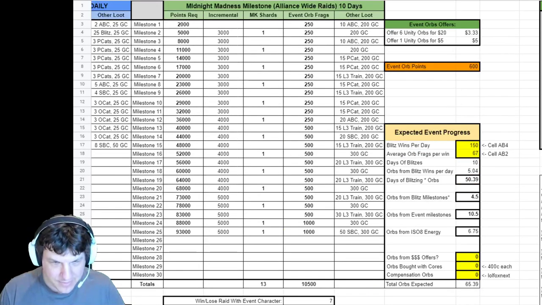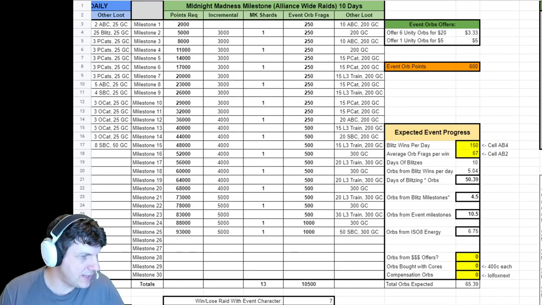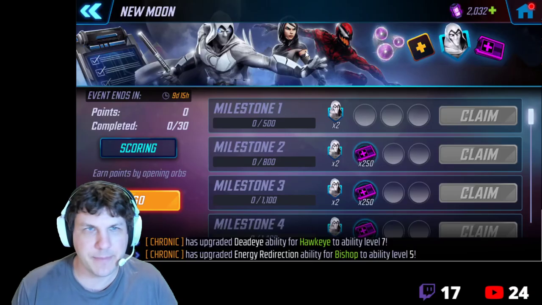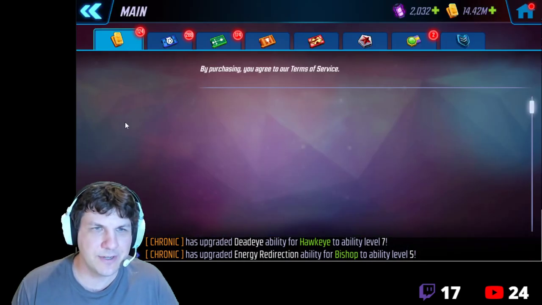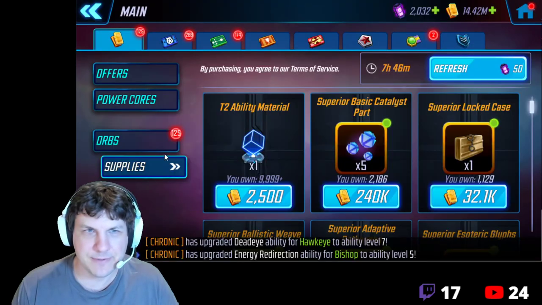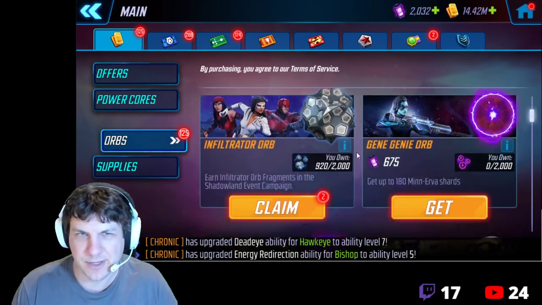But that's it for the Moon Knight spreadsheet. If you'd like to use it, you can make a copy. I'll put a link in the description and all that. Just last thing to do here, because I got a few of these orbs. Let's see what happens when I open them and see if there's anything good.